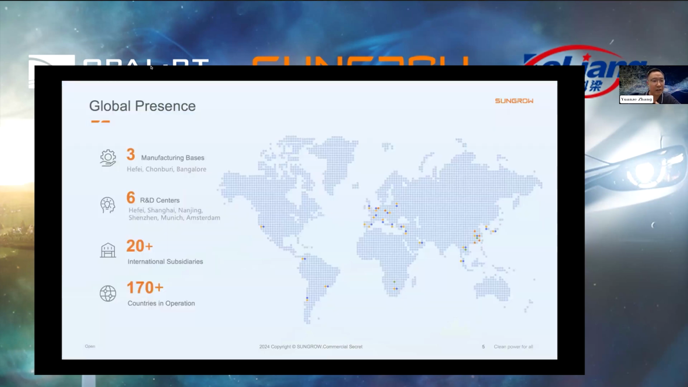Globally, we have three manufacturing bases: one in the headquarters Hefei, China, one in Thailand, and another in India. And we have R&D centers in Hefei, Shanghai, Nanjing, Shenzhen, Munich, and Amsterdam. We have 20 plus international subsidiaries, shown here from North America and Europe, and also Australia and Northeast Asia. And our network covers 170 plus countries.